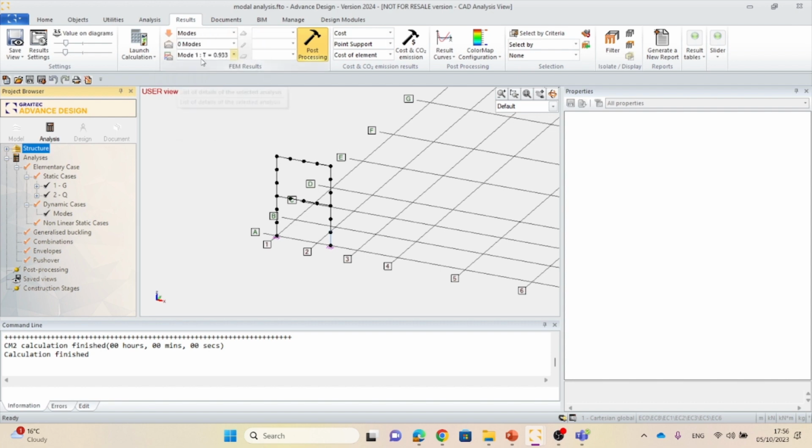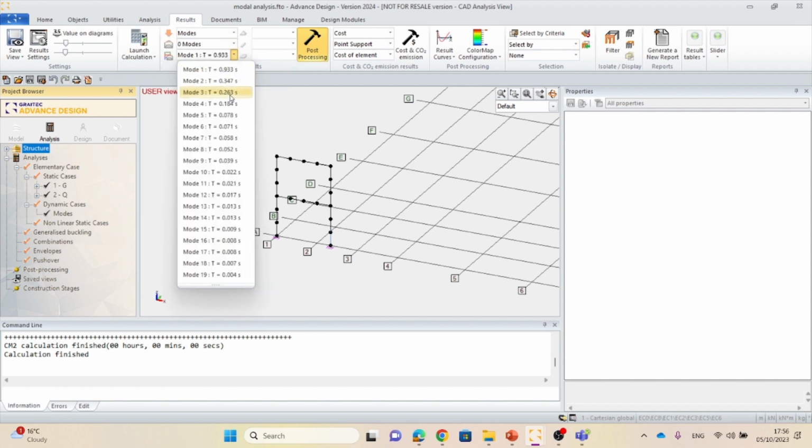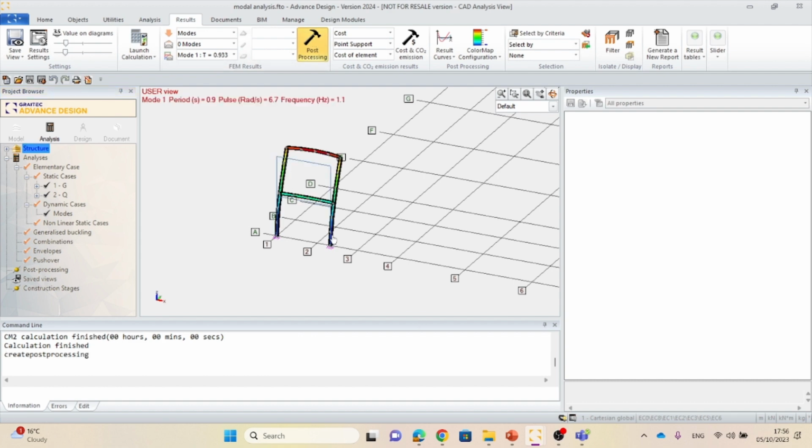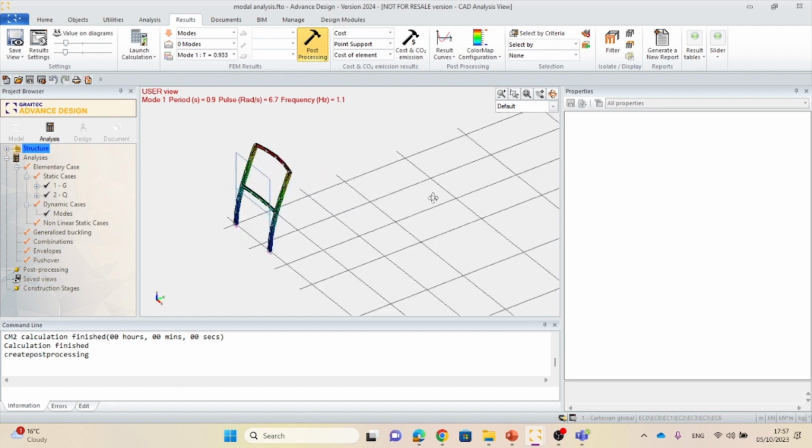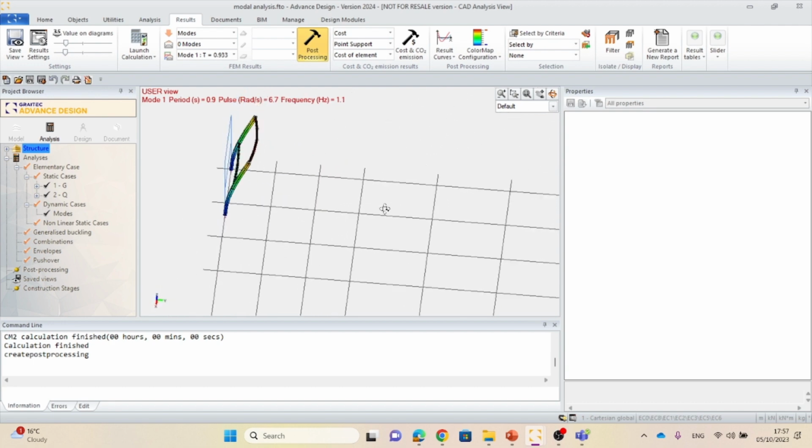So if I select the modes, I can see the different modes the solver calculated. In this case, in order to get the 95% mass participation, the solver calculated 19 modes. As you can see, the period of each mode goes from high to low. And by selecting the first mode, you can see that this is the first mode. The first mode is an out-of-plane one.